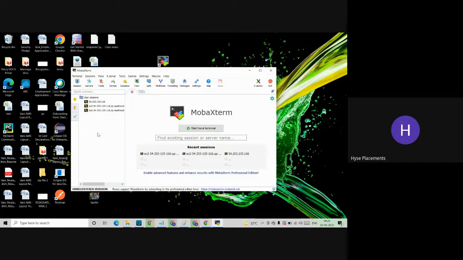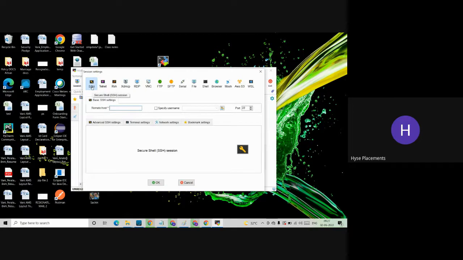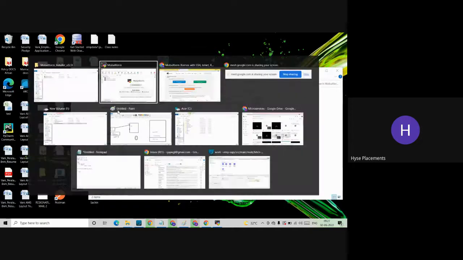And after that, what you have to do is click on sessions, click on new session. Here, to which instance do we want to connect? Which AMI? It is the Linux machine. So which one should we select, SSH or SFTP? SSH. We have to select SSH. Click on SSH, and here give the remote host. That is nothing but your host name.